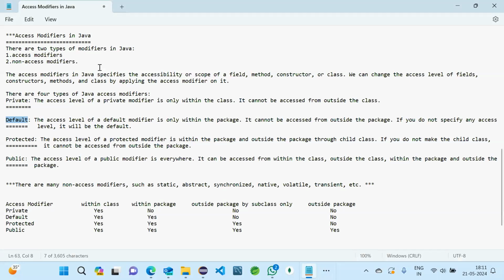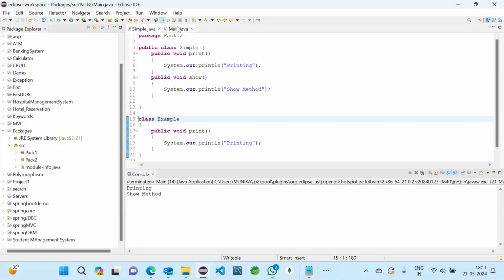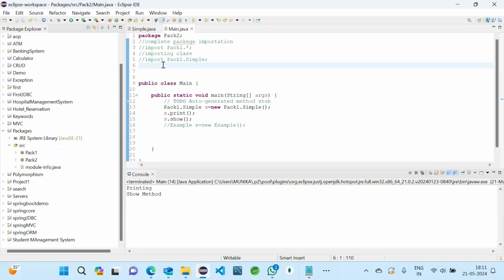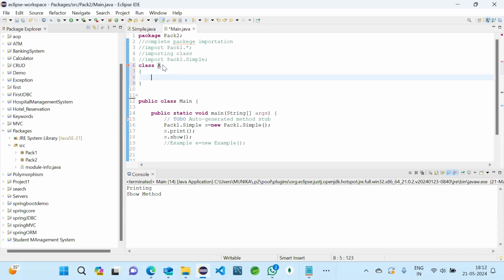First we'll go to private. The private access modifier means it is only accessible within the class and cannot be accessed outside the class. I will tell you what is within the class and what is outside the class. So here in main, I'm creating one more class. For example, we'll take A.